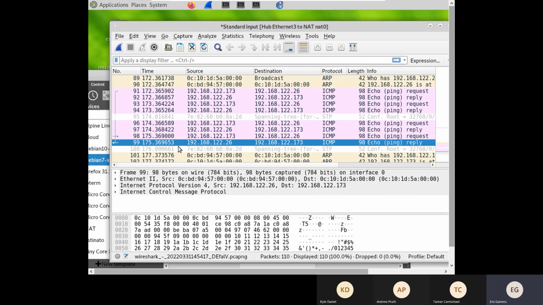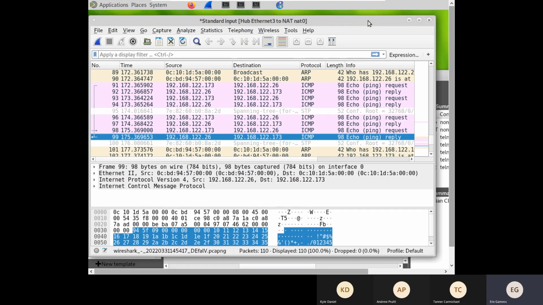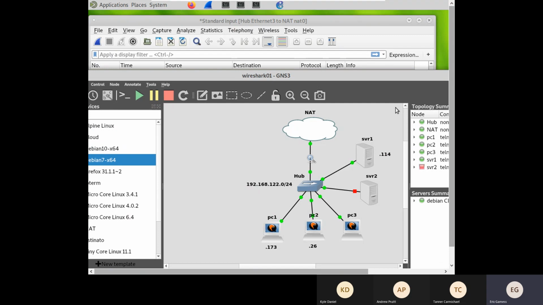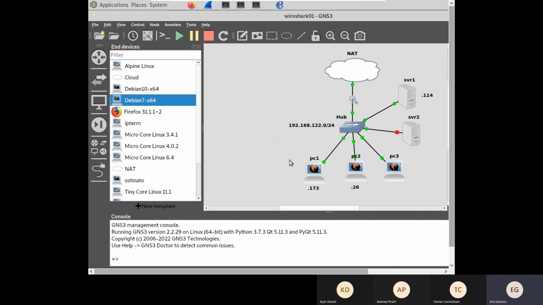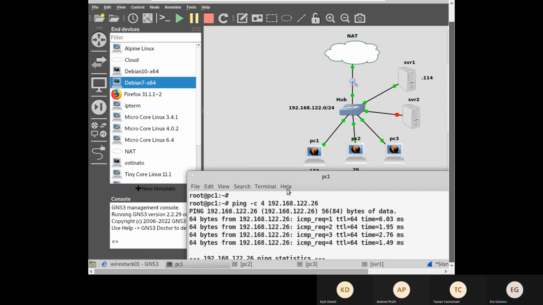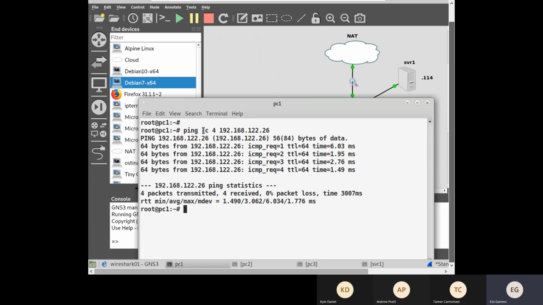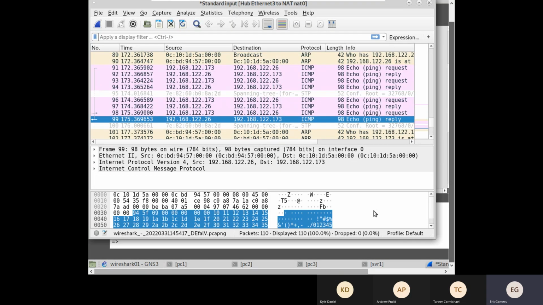Why? Because when I ran the command, I said I want to send 4 ICMP echo requests. So let me show you the command again. It was ping -c4. Okay, here is the command. Ping -c4, count, sends 4 to this destination IP address, which is the IP address of PC2. So that's why we captured 4.